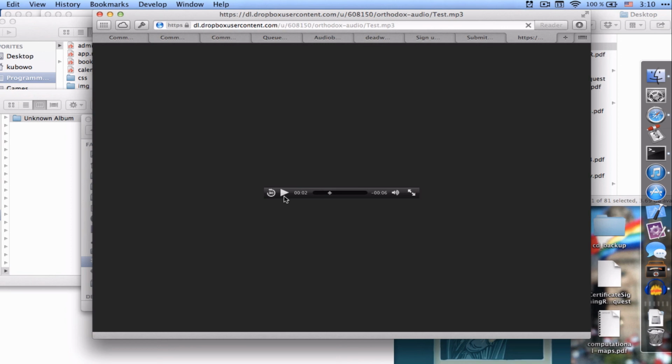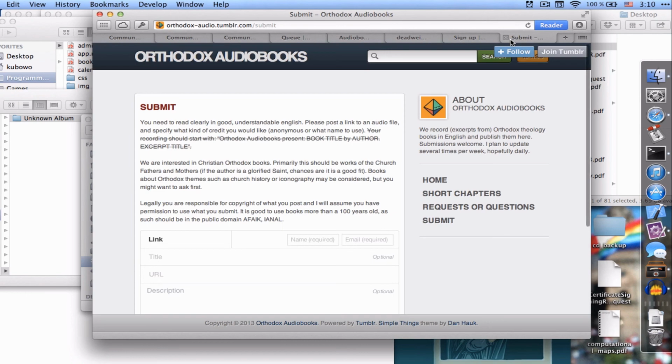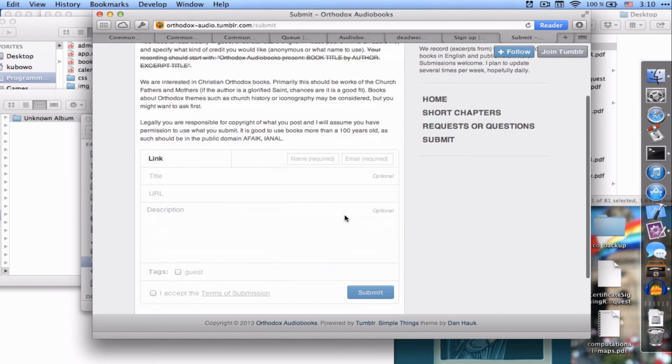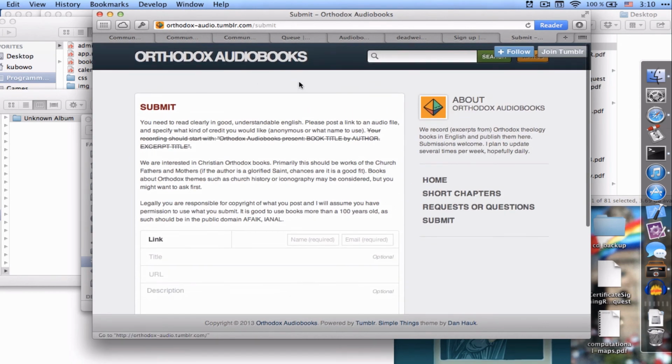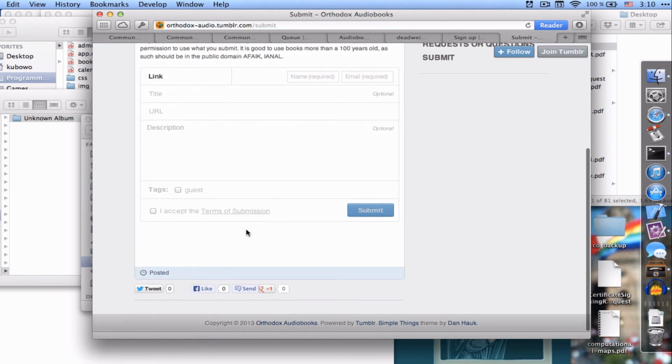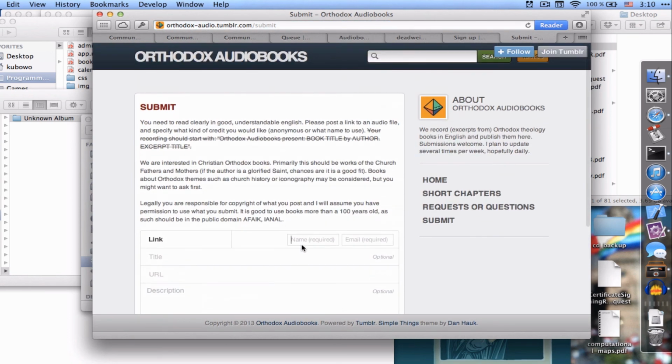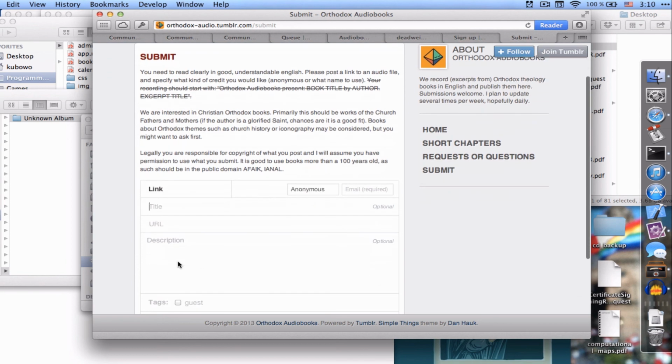And so now all you really have to do is submit it. So you go to Orthodox Audio, click on the submit button, which will get you to this form. Now you should fill out your name and email address. Please write sample chapter from sample book, like this.